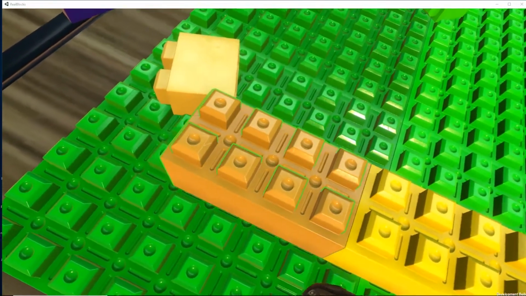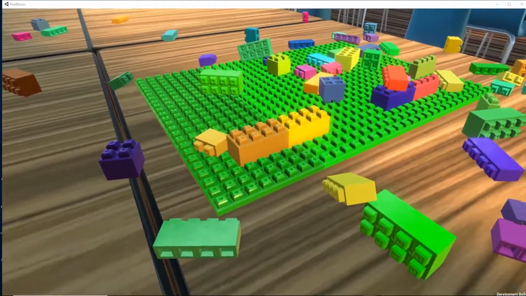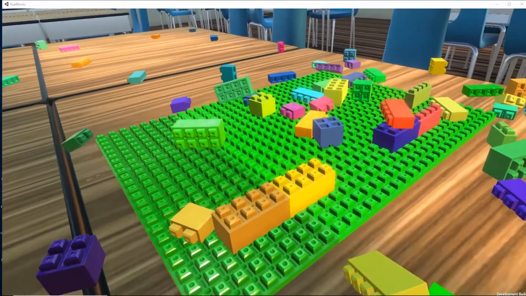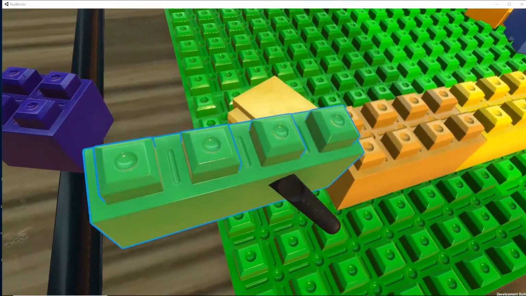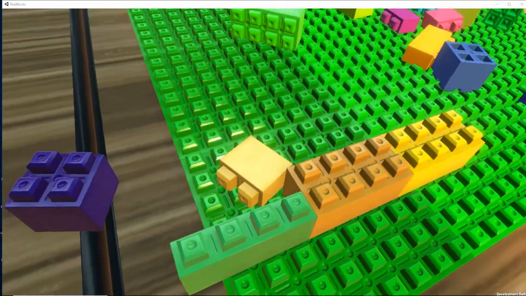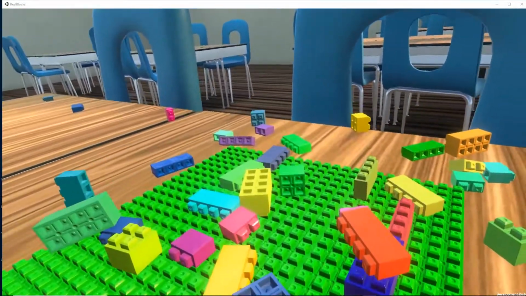This is RealBlocks. The whole point of this application is to build things in VR as if you are 10 times smaller than you are in real life. And you get a real hands-on experience with playing with some blocks, some plastic bricks.